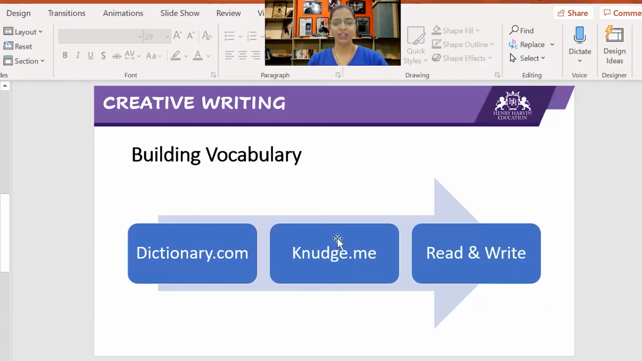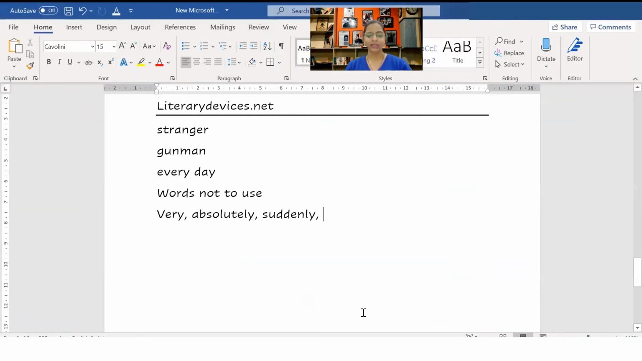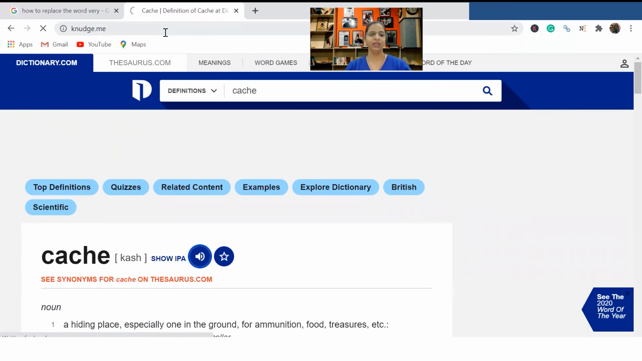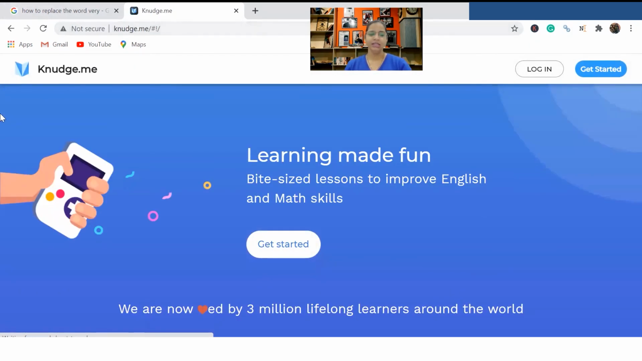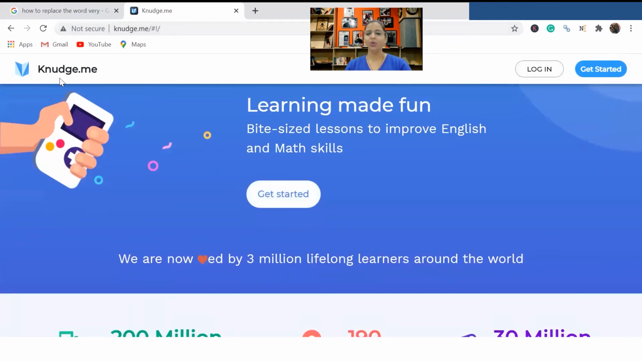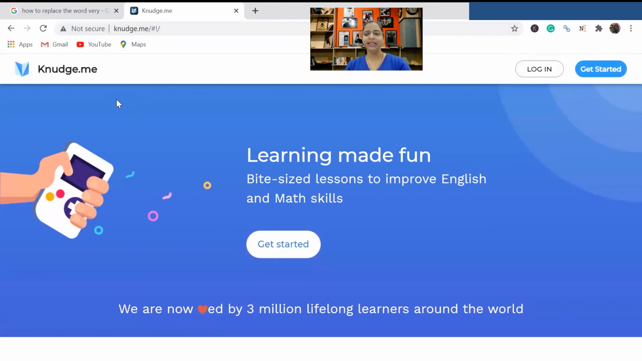And then there is an application called nudge.me. This is a game that you can play every day. Let me just show you nudge.me. Just download this app, available for both Android and iOS. You can play this game every day for at least the next 21 days or 31 days, and your vocabulary and English will be at the next level. All right.